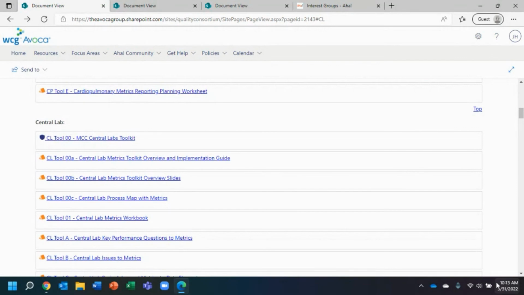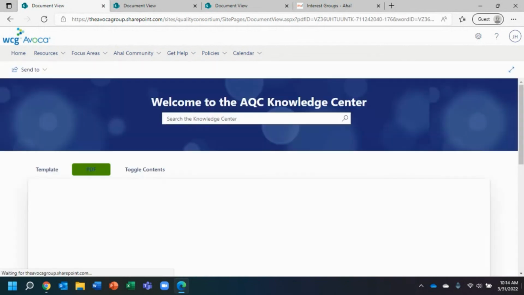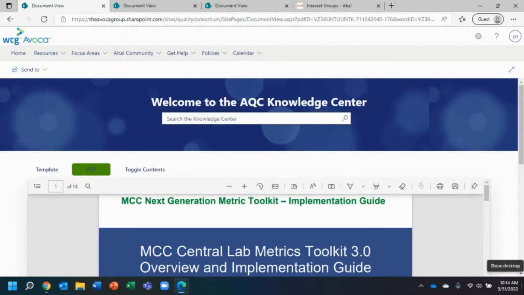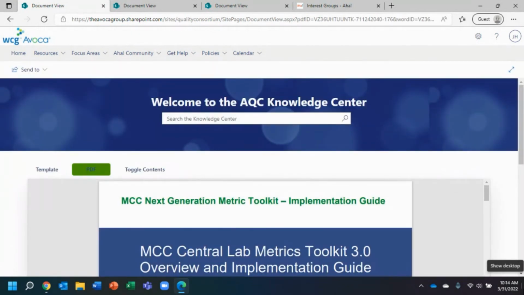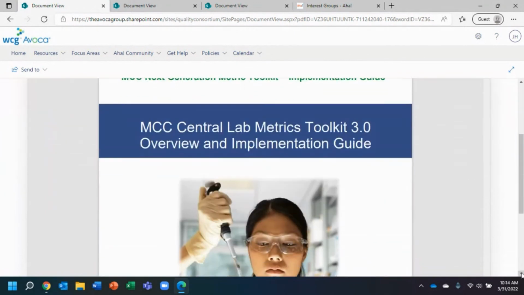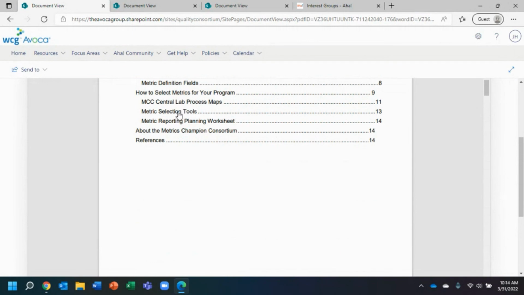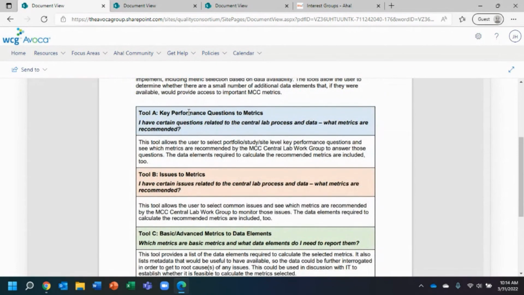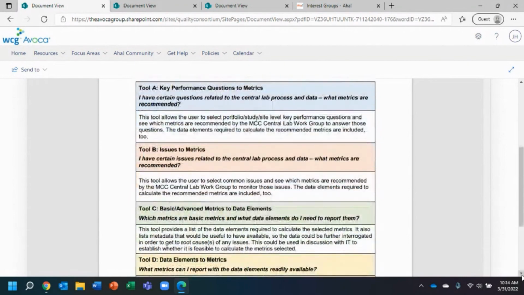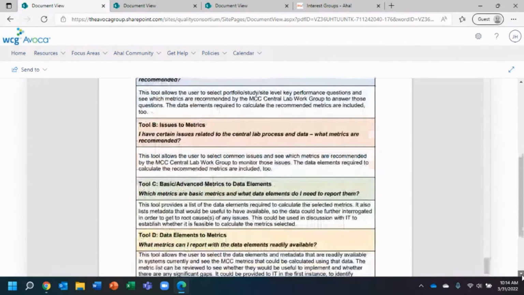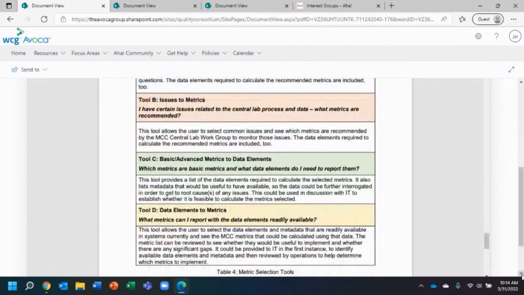One is not expected to use all the metrics, but to select specific metrics that address the critical success factor and key performance questions of interest. In going to the metric selection tools section of the implementation guide, it gives you a description of each of those tools that are available in the toolkit to help you in selecting the metric that is going to be most important to you.